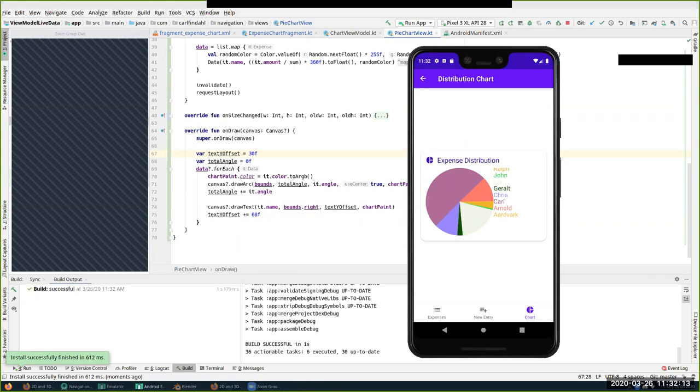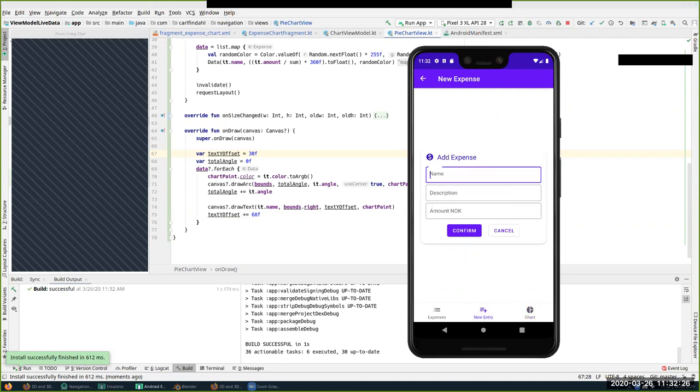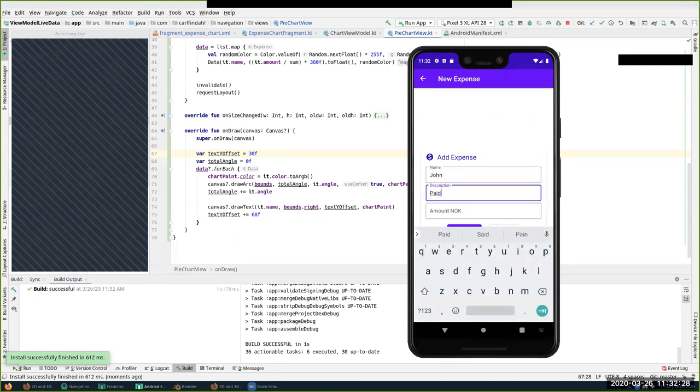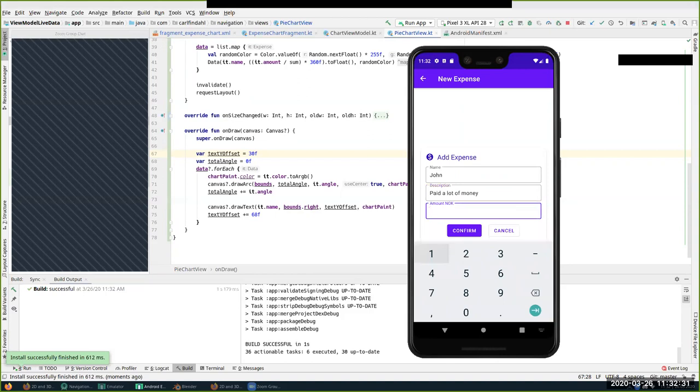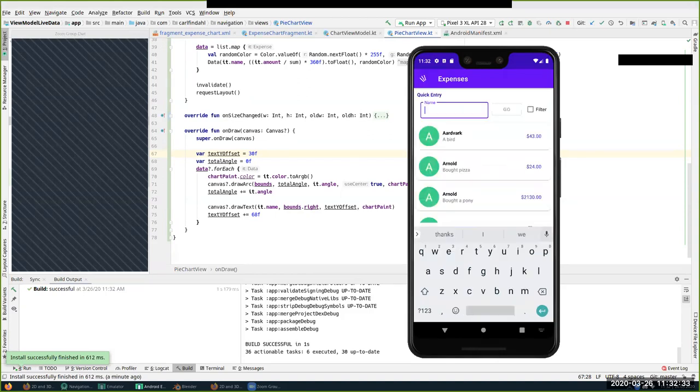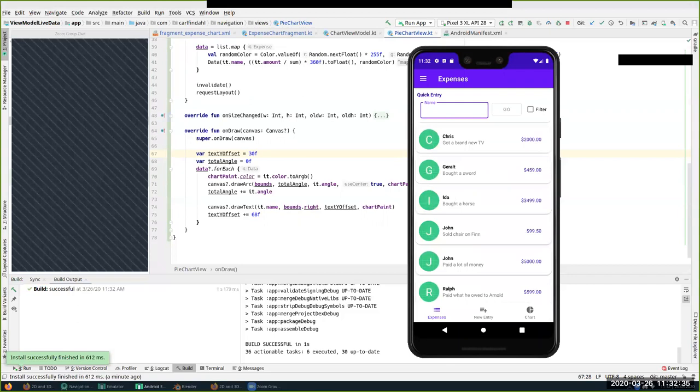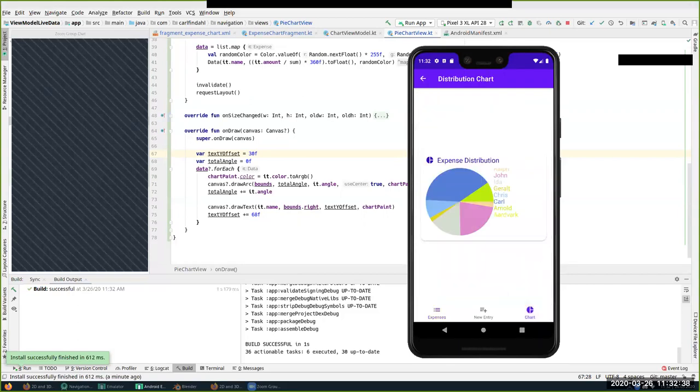So now we know that artwork is here, Arnold is here, Carl is here, Chris is here, Geralt is here, Ida is here, John there. And if we want to, for example, add some money to John, he's a slim green guy in here, we can add some value to John, say he paid a lot of money. If we add him like 5,000, John is now in here with 5,000, and John is now the pink one. So now John is the bigger slice here. And this would also update live in case we were able to add data from this view. Nice.